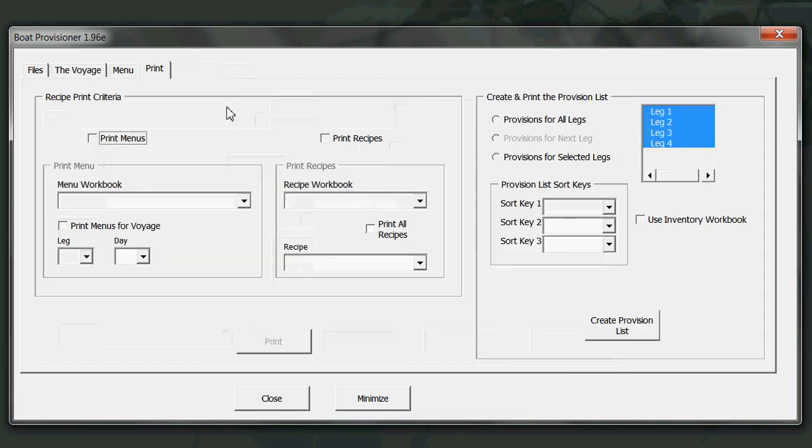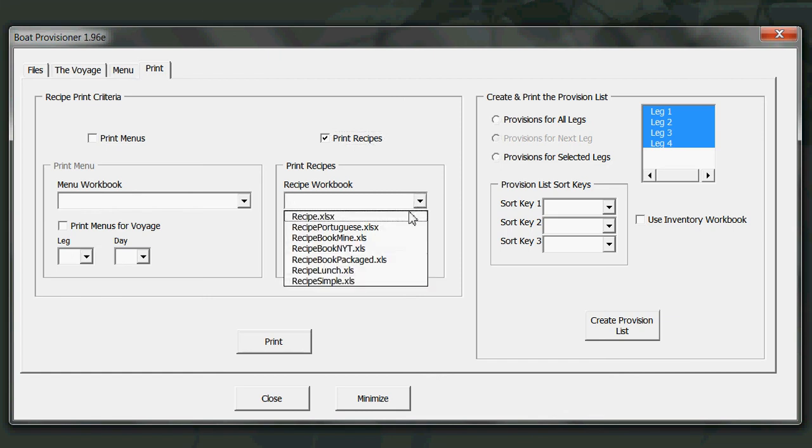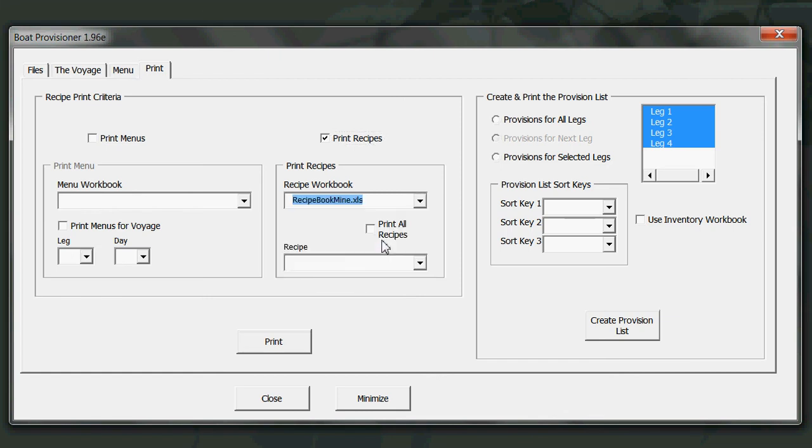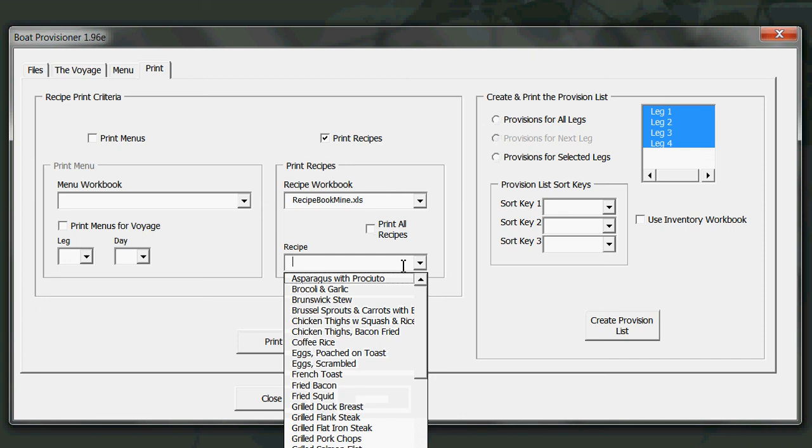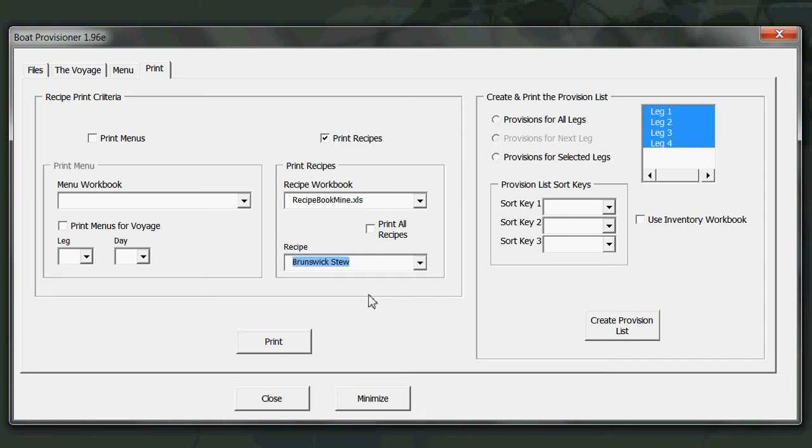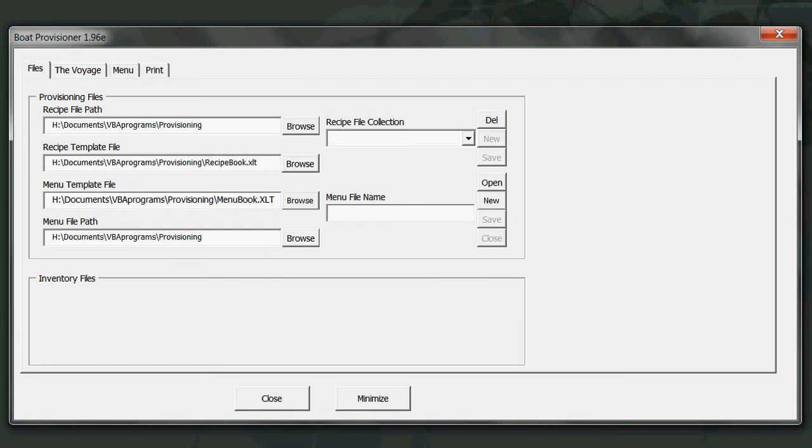With a list of recipes, we can also print those recipes out if we wish. We can either print all recipes, that is, all recipes in recipe workbooks that are in the active folder, or just select one of them and print all the recipes in it, or I can just select one I want to print out. Well, that's a brief overview of the Boat Provision VBA program.